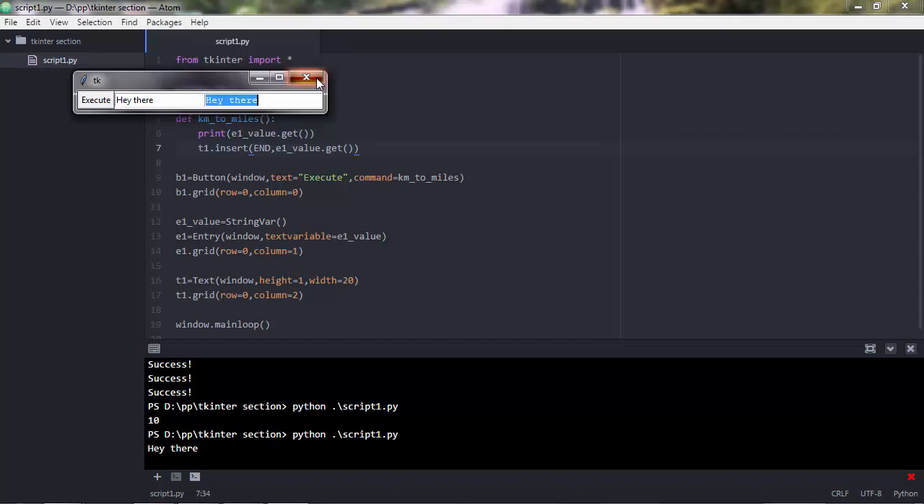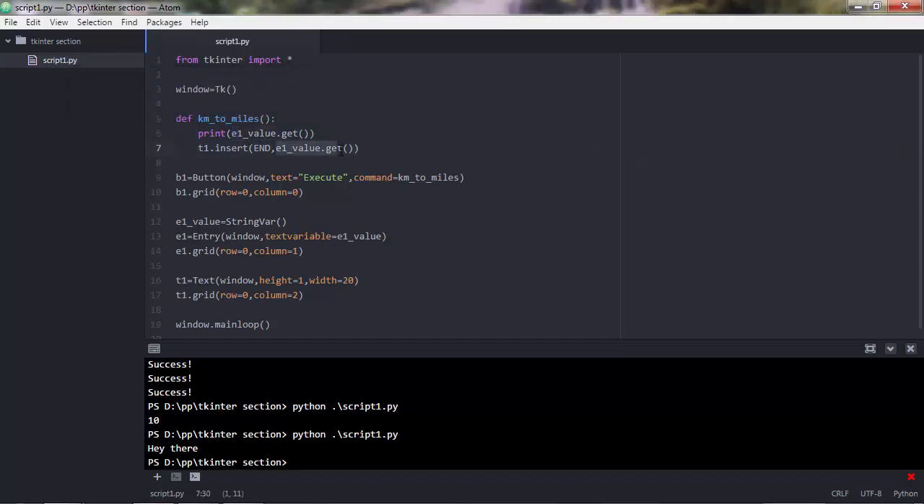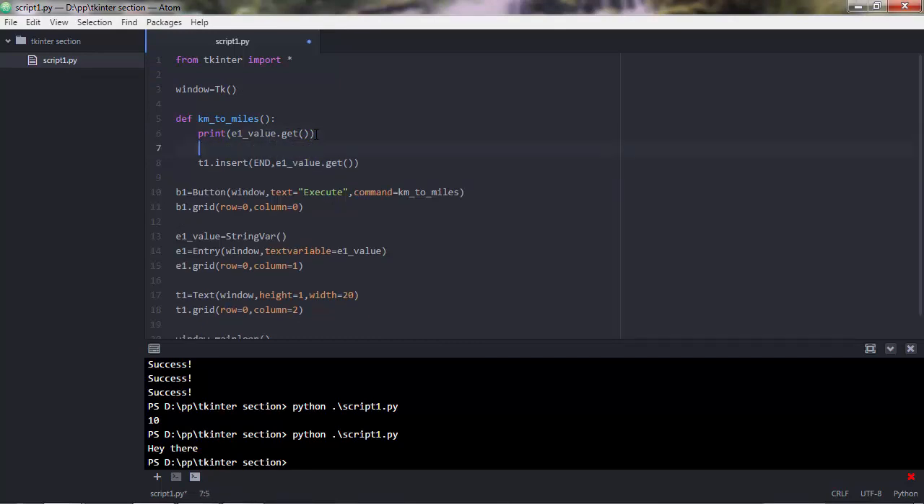Alright, but we don't want to just grab this value and insert it in the text. We want to first do something with this value, and then insert the product, the output, in the text widget. So let's say we will grab the value.get, and we will multiply that by 1.6, and that would be miles. So miles equals the value that the user inputs times 1.6. You are asking the user to input kilometers, and 1 mile is equal to 1 kilometer times 1.6.